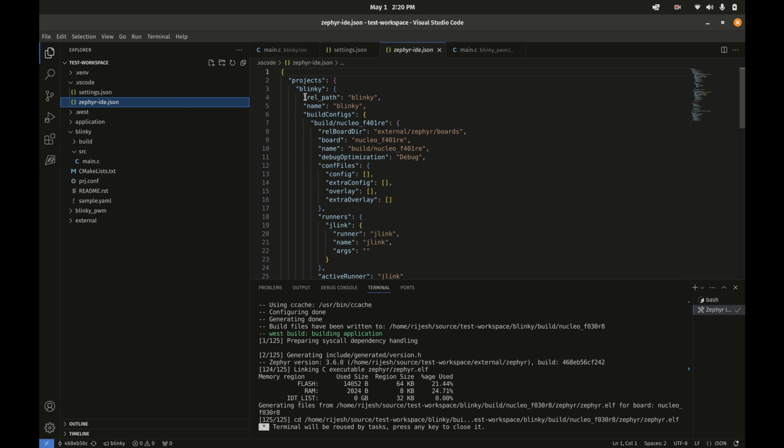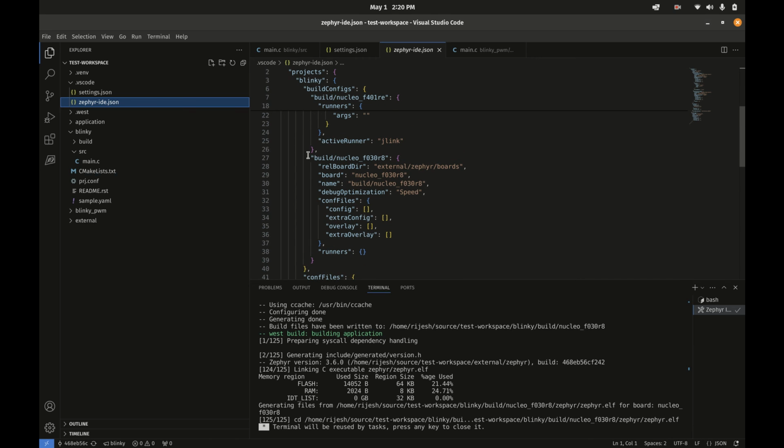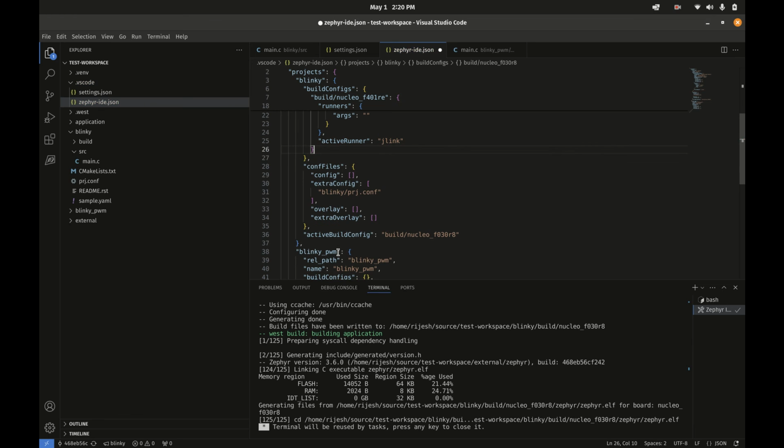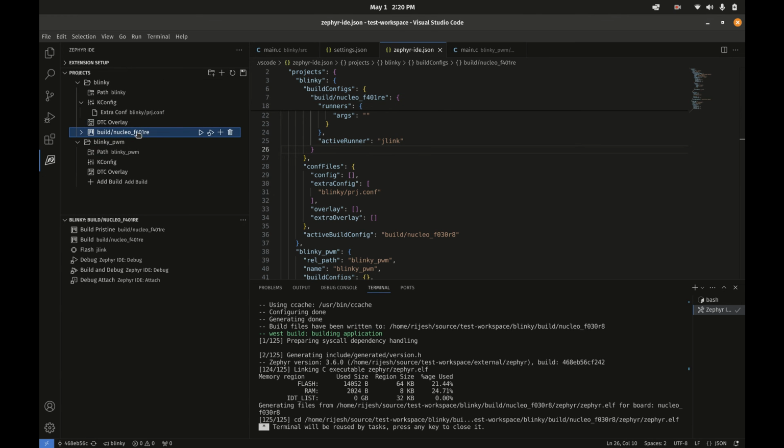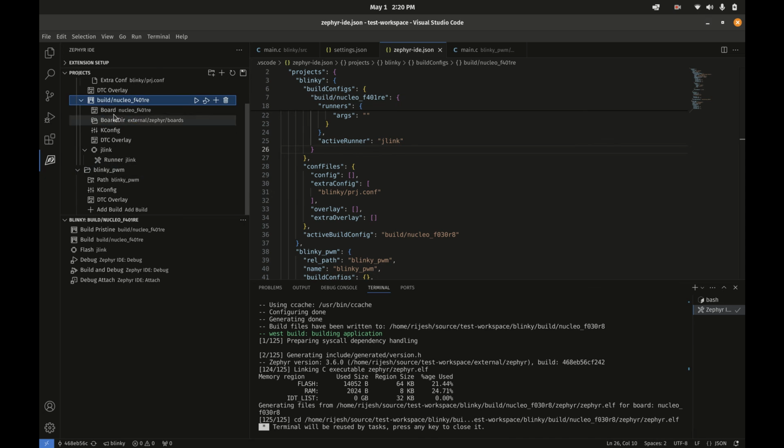And so let's say I want to just delete a build. I'll just delete this one here. And now we go here and I'll just press load projects and just have the Blinky with the one build.